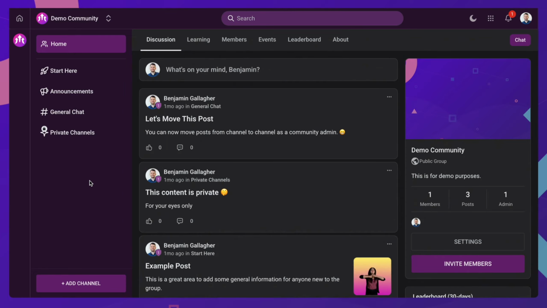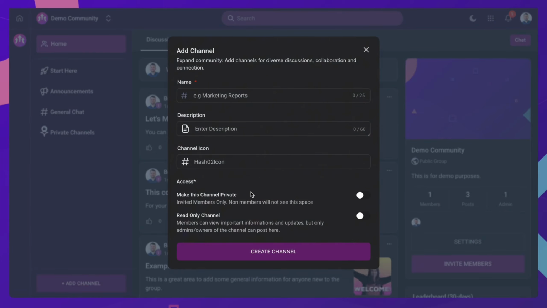So if you just go to your community group, click add channel, you'll now see down here at the bottom, we have read only channels. If you toggle this on, only you and other admins and owners of the channel will be able to post content to it. So other members can see it, but only you can post here.